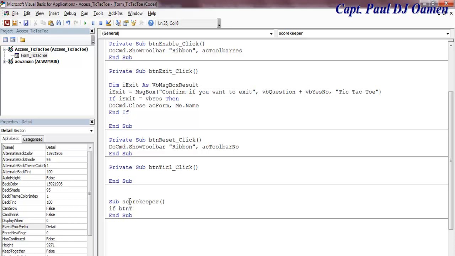btn1.caption equals X, and btn2.caption equals X. The same thing for btn3. Let's copy and paste, change this to 3.